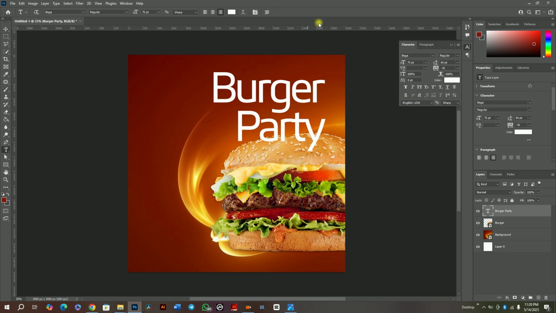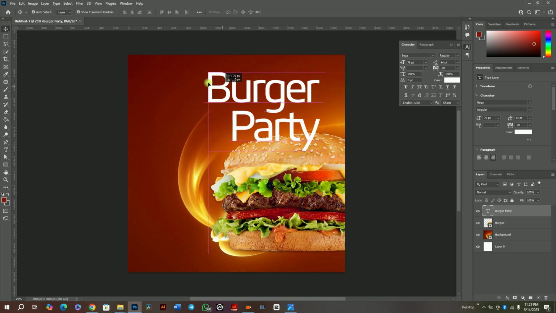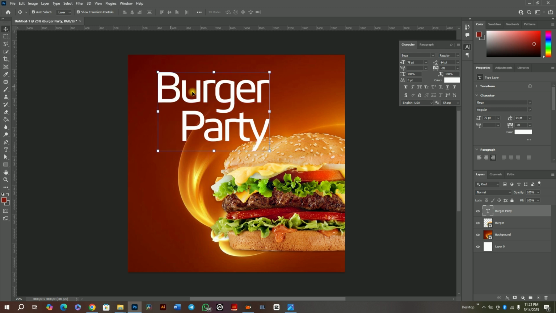Right, now we have this text put at the wrong place. So what do we do? We call the text. All right, this is what we want to move. So we call the text we want to move by clicking the layer. We hit the move tool and then we just drag on the text to position it where it should be.